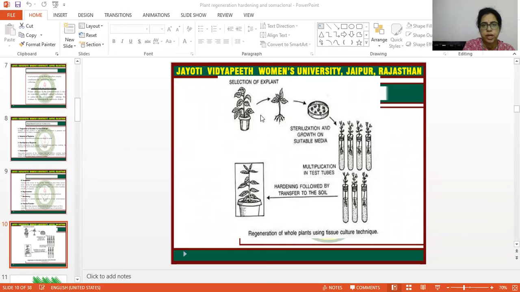You can understand the regeneration process of a whole plant using tissue culture technique by this flow chart. So here I'm sharing the screen, in which first of all you have to select a plant, the mother plant, from which you will collect your explant. Then sterilization and growth of the explant on suitable media need to be done. Then multiplication of plantlets in test tubes will be done, and further it has to go for hardening, which is followed by transfer to the soil. And that's how you can collect a number of plantlets from a single explant by using tissue culture technique.